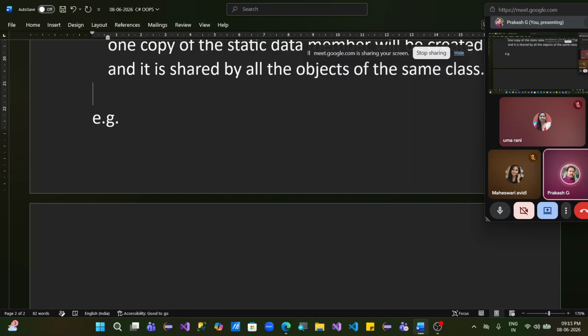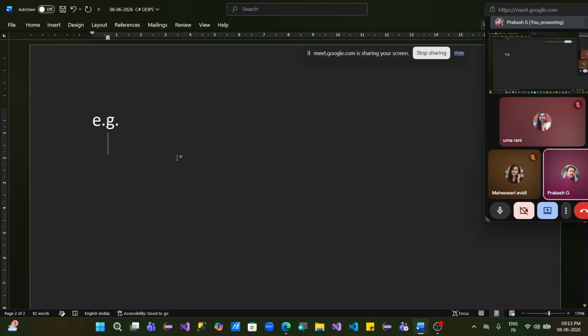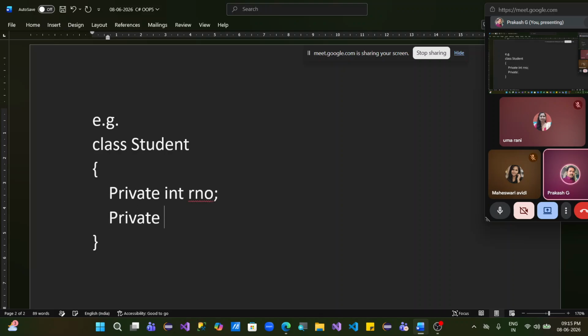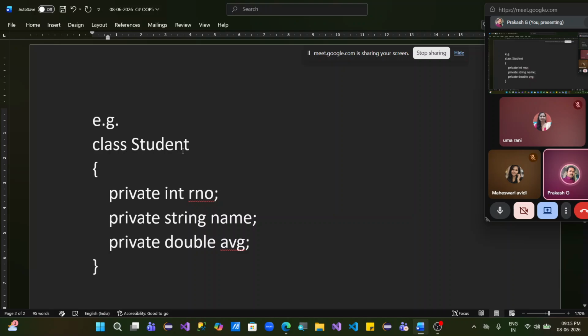Suppose you have a class called student. Inside the student class, I have so many member variables, like private integer roll number, private string name, where string means a group of characters I want to store, the name of the student, and private double average. These are all different from student to student, right? Every student will have their own roll number, name, and average.